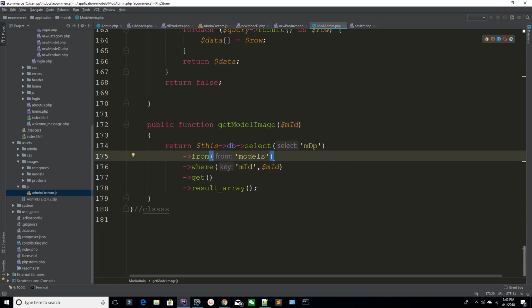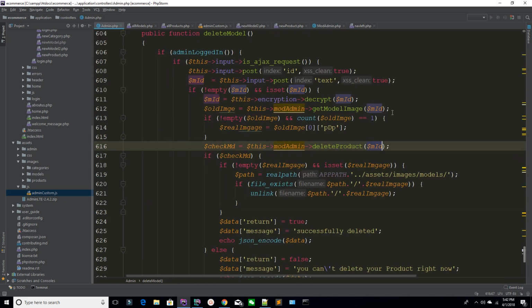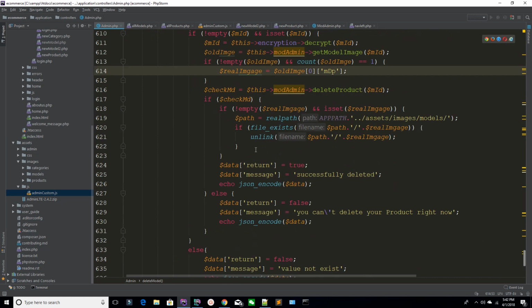Okay, so now you are getting the image. This time it is not a PID, it is an MID. So now you are calling the get model image method and fetching the image. So it's time to delete your model.